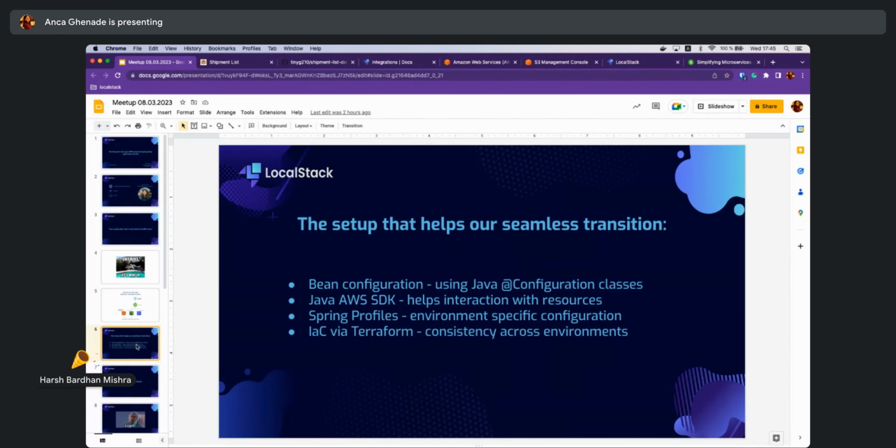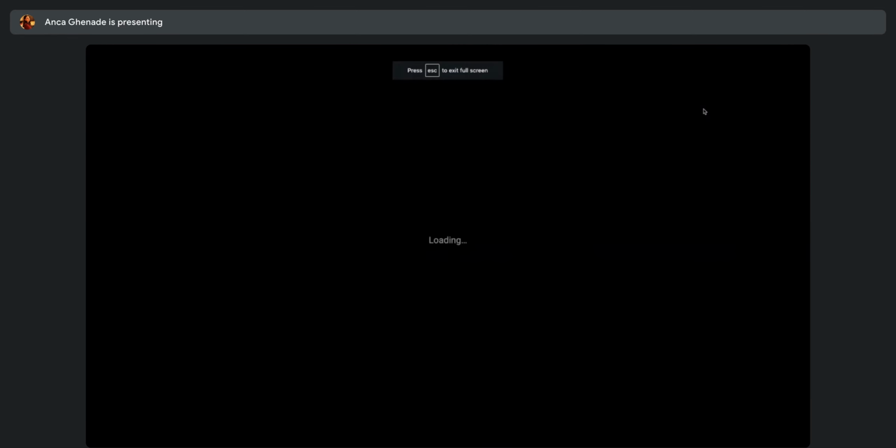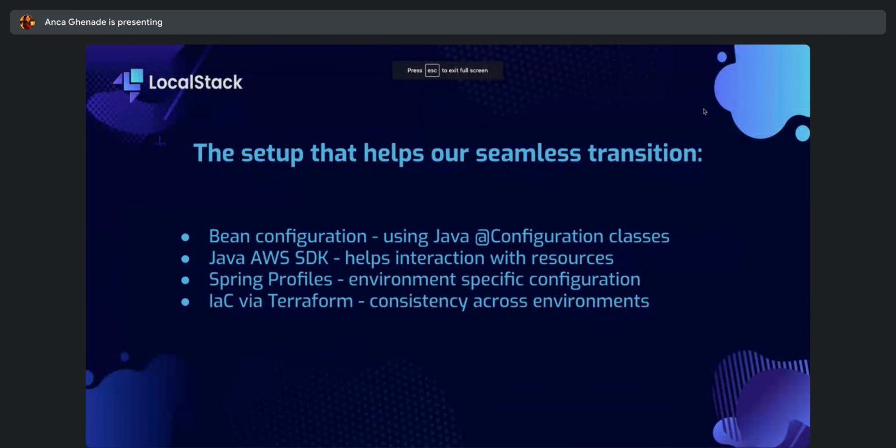Oh, sorry, I forgot to mention a few things. Before we jump to our application, there are a few key points that we want to have in our application's configuration, which will help us with transitioning more easily. First off, we want to have our bean configuration using the configuration annotated classes. This is very common in configuring your beans in the Spring environment.